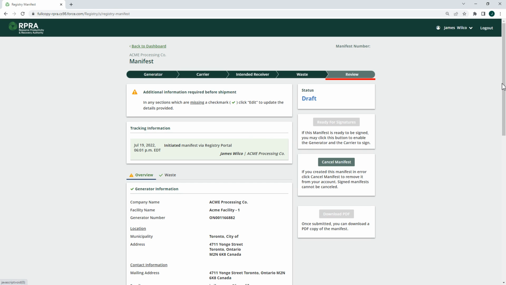Back at the top of the review page, let's take a quick look at the other boxes shown on the manifest. The first one is Ready for Signatures. Note the button is currently shown as grayed out, which means it is not active. This is due to the manifest not being fully complete or ready for shipment. Basically, we don't have green check marks on all of the information sections.